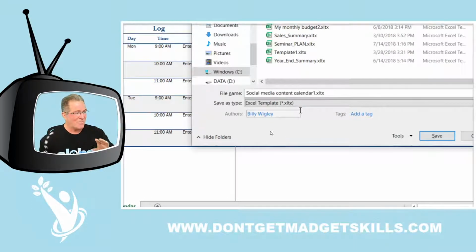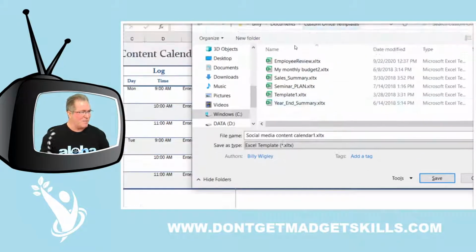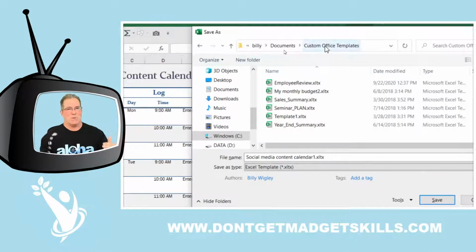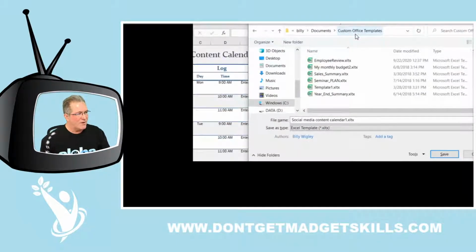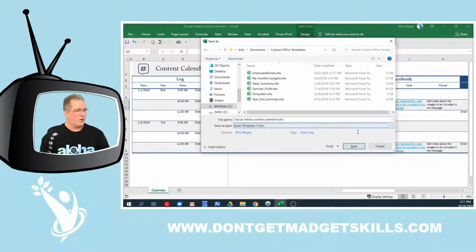This is important. You want to let your templates save to wherever Excel wants to save them. Don't go ahead and pick a spot to put it yourself. Let Excel save the template where it wants to. And you notice that Excel is putting the template right over here in my Custom Office Templates. Right there. Just like that. And so then you can just press save and it'll save it for you.